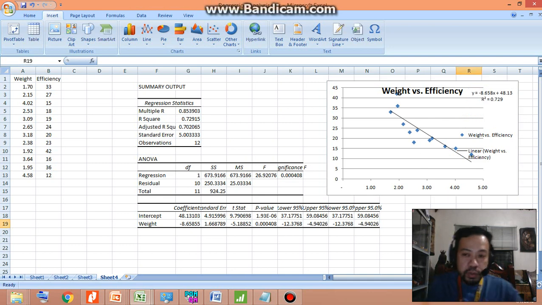So, as you can observe, yung r squared value niya is similar to the r squared value seen here in the summary output. Parehas siya here. Okay, so, multiply mo lang siya by 100%. So, it becomes 72.92%.